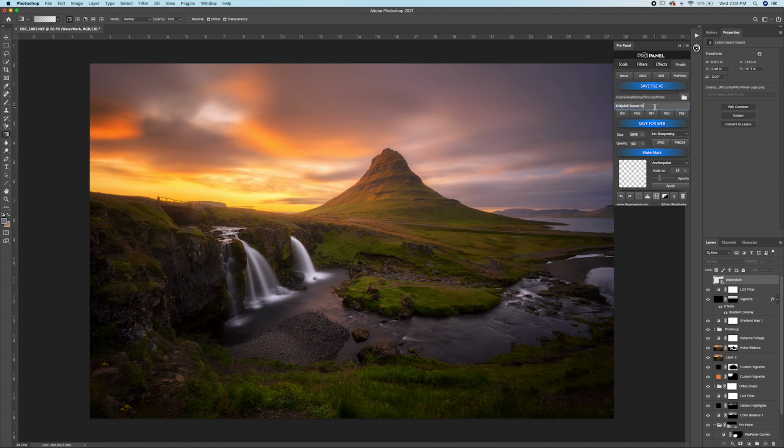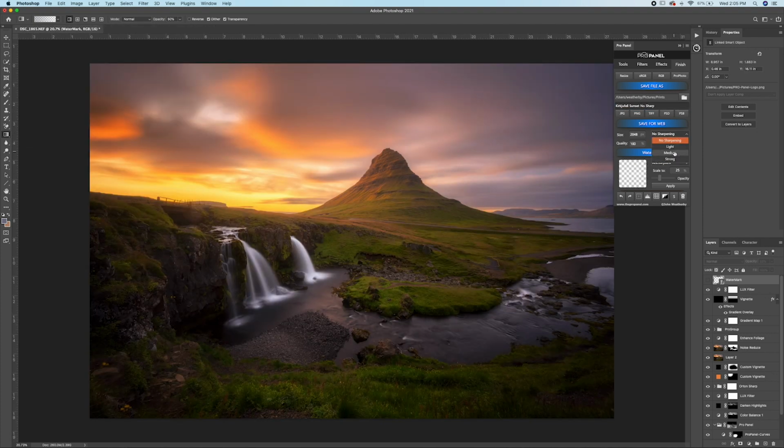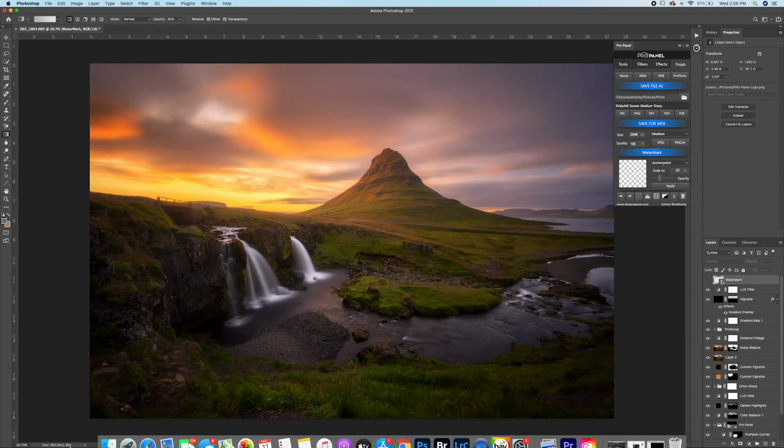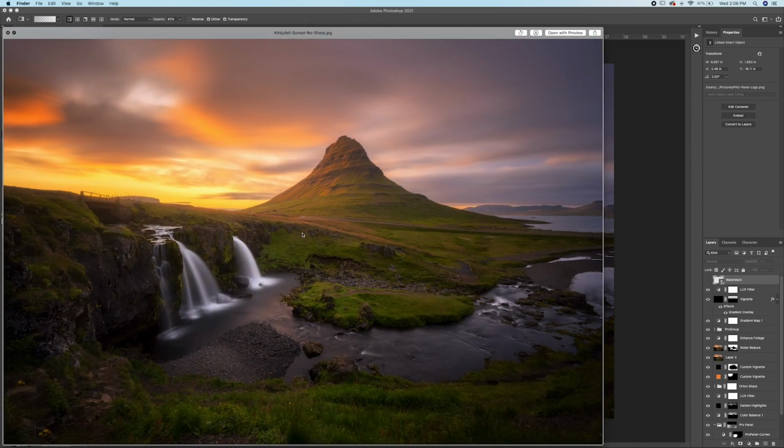This is without sharpening, so I'll put no sharp. And now I'm going to apply just some medium sharpening to show you the difference here. So we'll put medium sharp, and I'll save that there. And now if I go to that folder that I just saved those two guys, I'll show you the difference between the two. So this is going to be the image saved for web with no sharpening, and then this is going to be with medium sharpening.